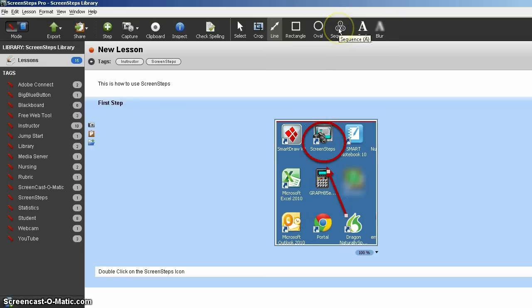Sequence. Sequence is nice because if you have a picture where there's one or two or three things going on there, you could click on sequence and click them in order. So first would be this, next would be this, third would be this, and as you click on the picture, it puts them in order. And then if you go to your regular arrow tool, you can still move things around.